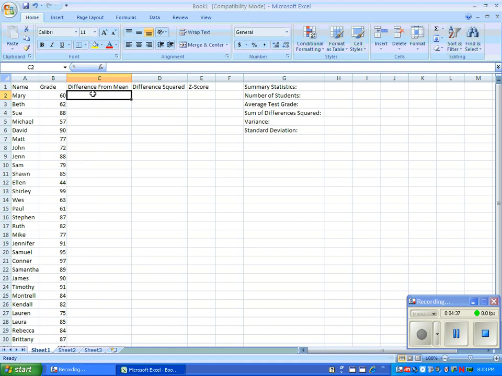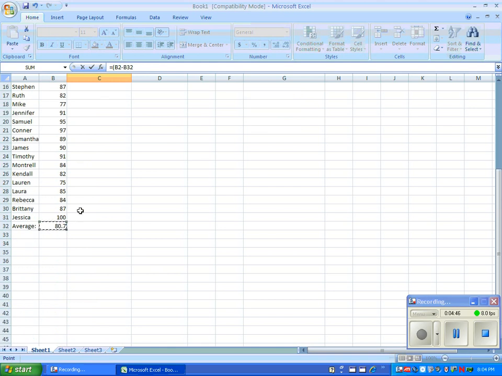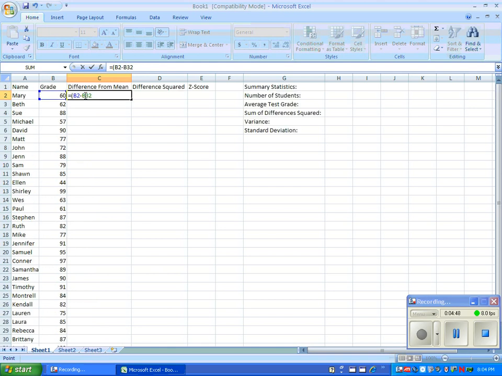We'll address the difference from mean column next. In this column, we'll subtract the average from the student's grades. We can enter the formula for this. In the first cell under the heading Difference from Mean, enter an equal sign. Open parentheses, then click on the first student's grade. Enter the subtraction sign. Then click on the average cell. Add a dollar sign between the letter and number of the average. Close the parentheses and press enter.